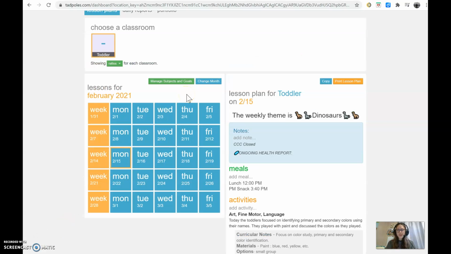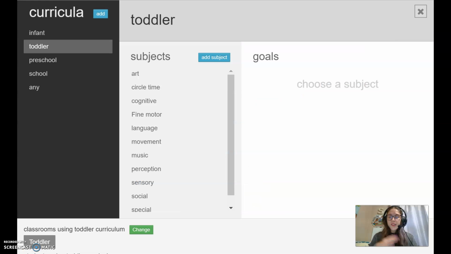If you wanted to go more into subjects or goals, you're going to hit Manage Subjects and Goals. You press that button, and this will pop up on your screen. I've cropped it to keep some of the student names out, but I'm under toddler, so I clicked on toddler as to what curriculum goals I'm going to go into.